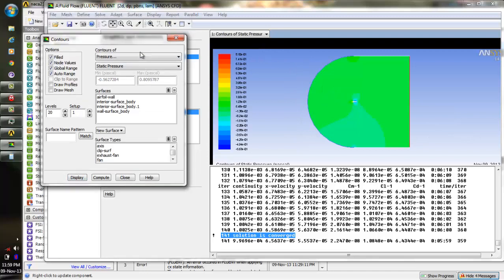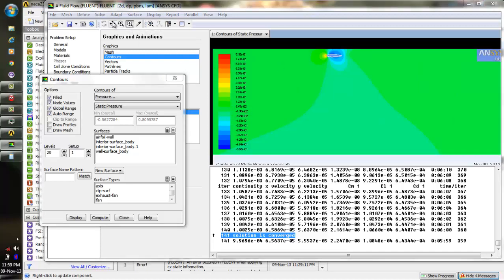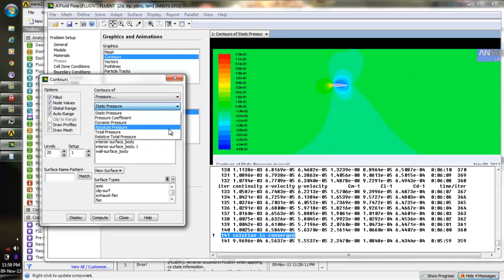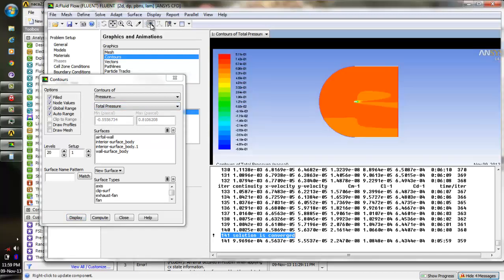Graphics and animation, contours, setup, pressure, static pressure, field, display. You can see here the static pressure, how exactly it is varying. If you have this problem, if it is going beyond the domain, make a bigger domain. That's the only solution. This is how the total pressure is varying. If it is not getting fitted in the boundary layer, you just change it.